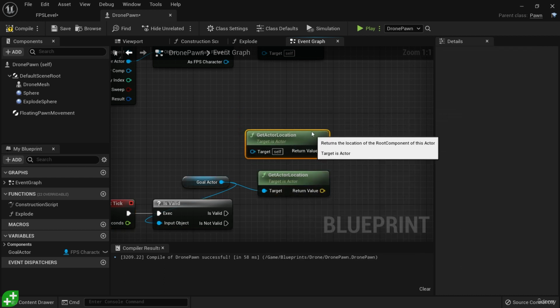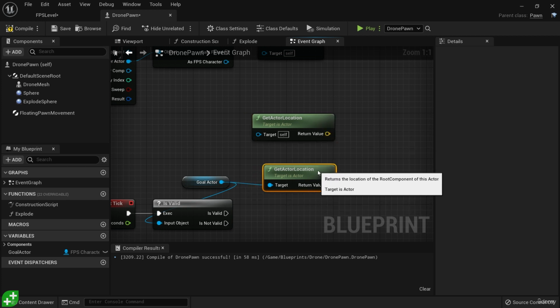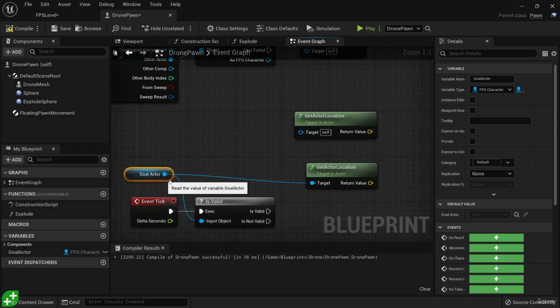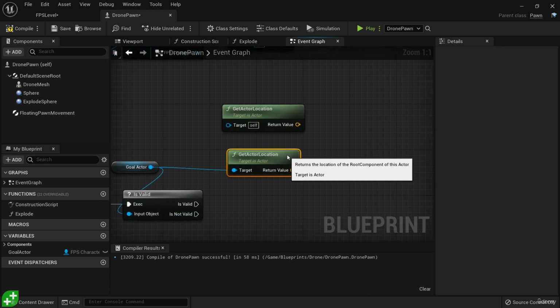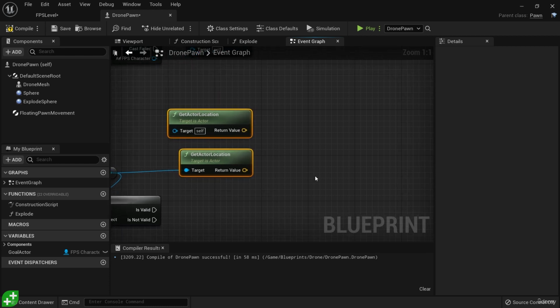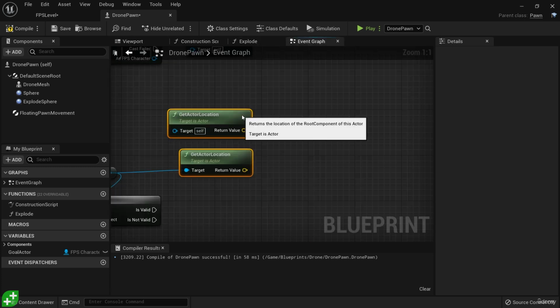So we have our own pawn location for the drone, and we have the actor location for the goal actor, which when it's valid, that's going to be us, the character. So we have two different locations, and we want to use these to find the correct rotation for the drone. We want the drone to rotate towards the goal actor. Well, Unreal Engine has a handy built-in function for this. It's called Find Look At Rotation.